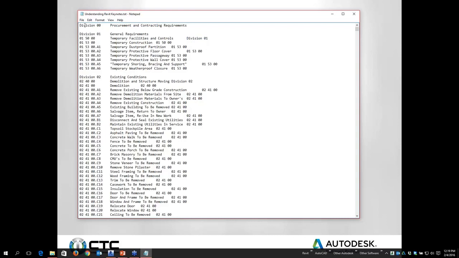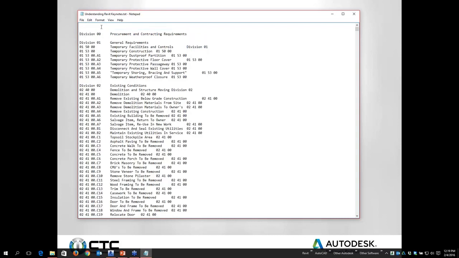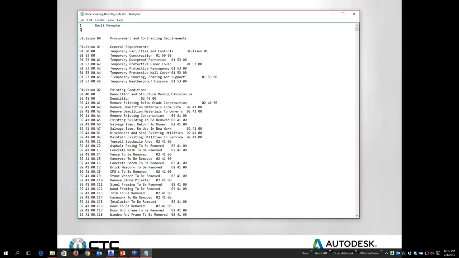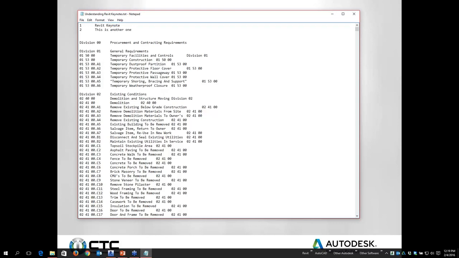So for example here, I'm going to go ahead and hit enter a couple of times to drop this down, and I'm going to type in here 1, tab, Revit keynote. Then I could also hit enter and say 2, tab, this is another 1. Then if I say here I want to go 1A, tab, this is a keynote, tab, and then I could say 2 or 1 and put it underneath.